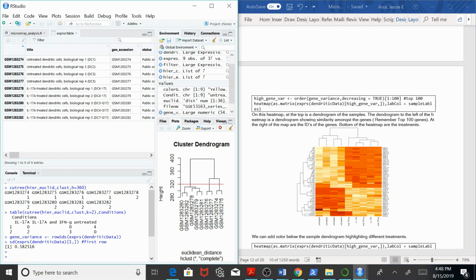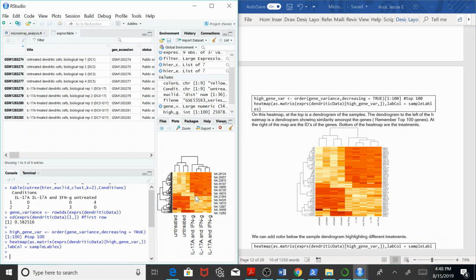So here, we can create the heat map right here.